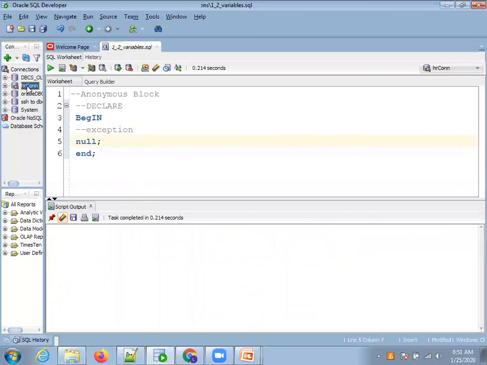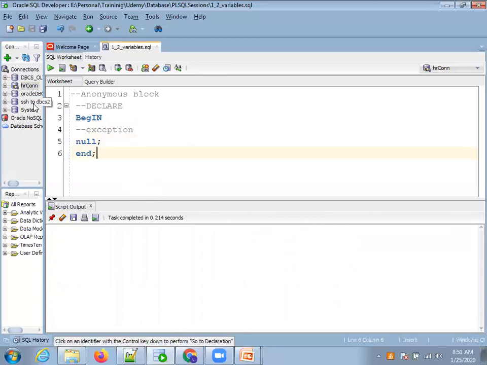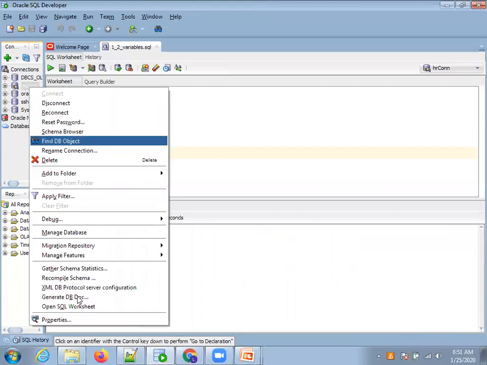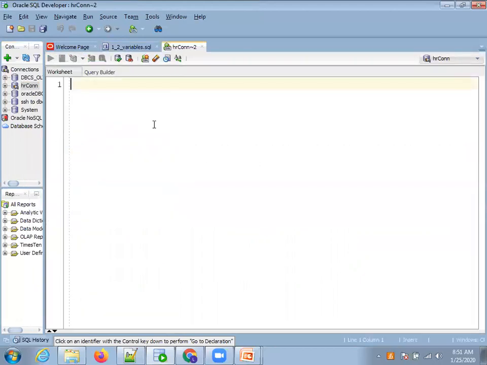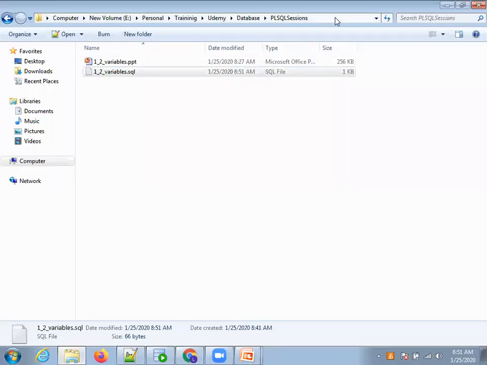Now, I'll write one more program. So how do I write? I just don't want to disturb this program, let it be. I want to write one more program. What you can do is click on your connection, right click on this, and you have an option called Open SQL Worksheet. Without saving also you can create a program, but the best practice always is, whenever you write any program, save it. So I prefer to save it before rather than after.